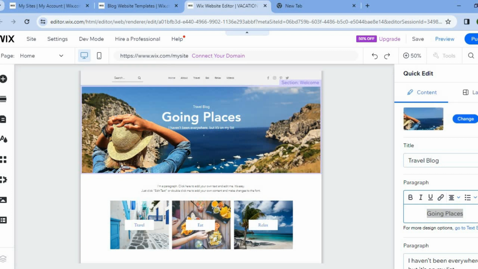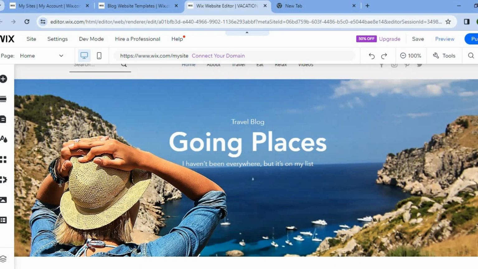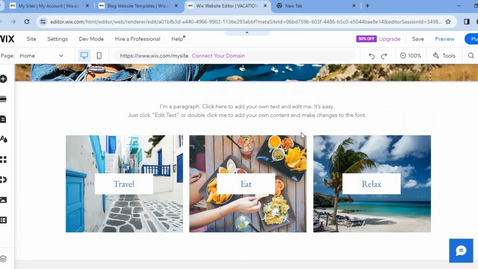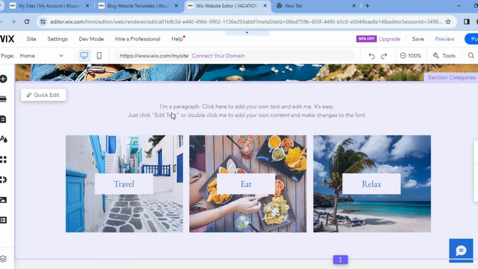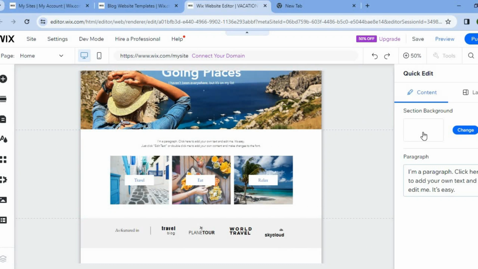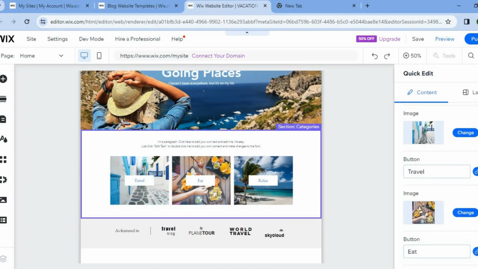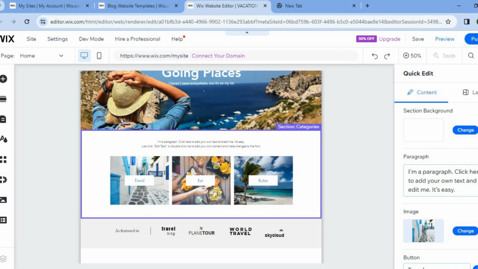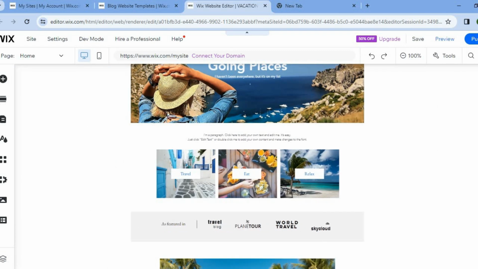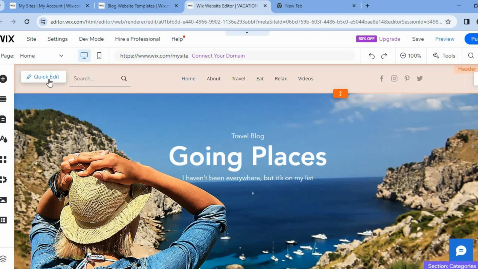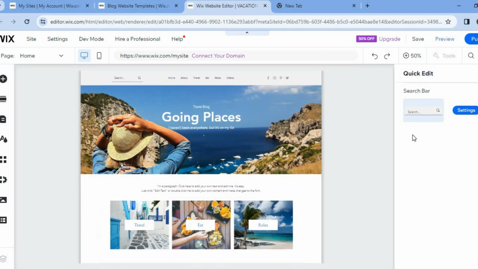It is quite easy to edit your Wix website. And you can do this with any section. So you can scroll down, you can edit this section also by tapping on Quick Edit once more. And again, you're going to see a pop-up window appear on the right hand column, which you can edit each section. And you can also do this with the header section by scrolling up, hovering over the section you want to edit, tap on Quick Edit. And again, you're going to see the pop-up window.